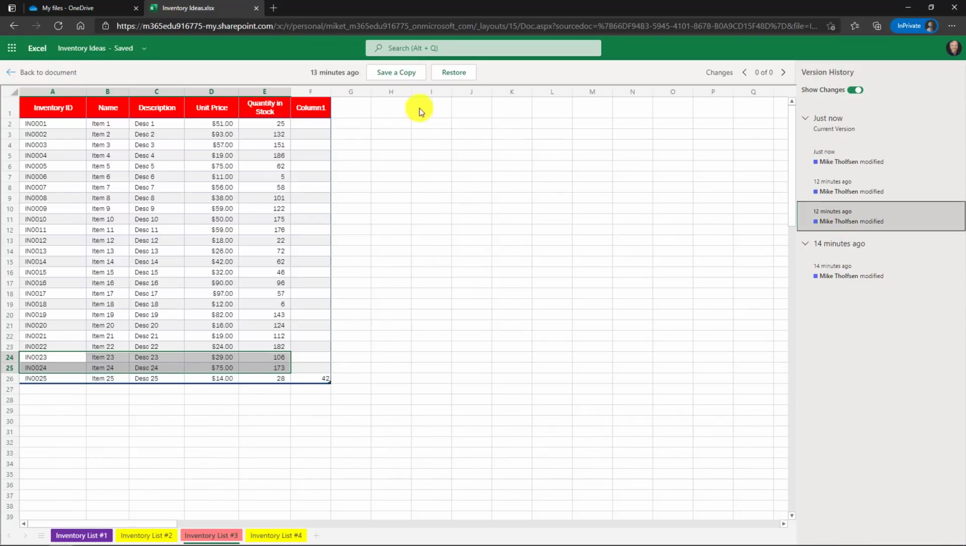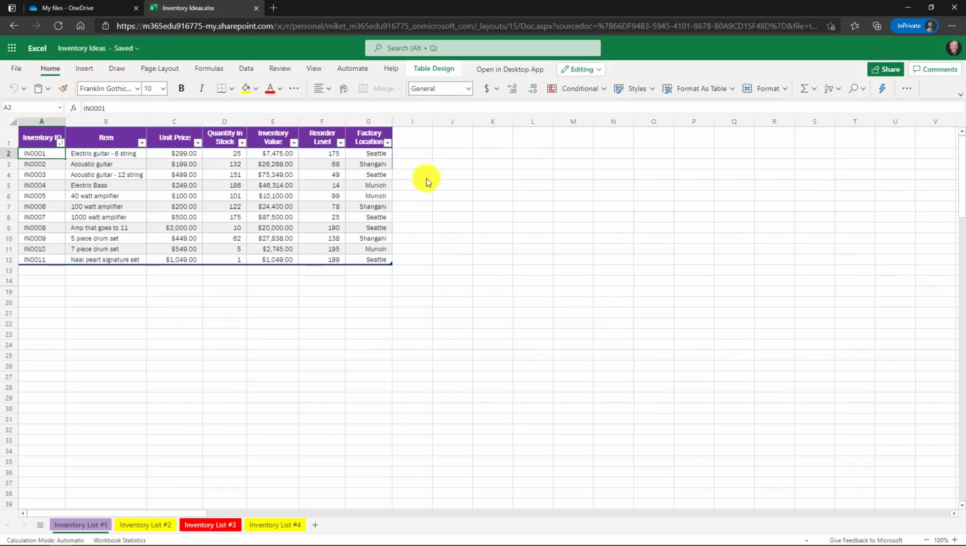Now if I want to restore my copy from 13 minutes ago, I just click Restore right here. I could also save a copy off, so if I don't want to restore it, I just want to save a copy of that. But I just click Restore, and it snaps me back to this exact version that I just had 13 minutes ago.